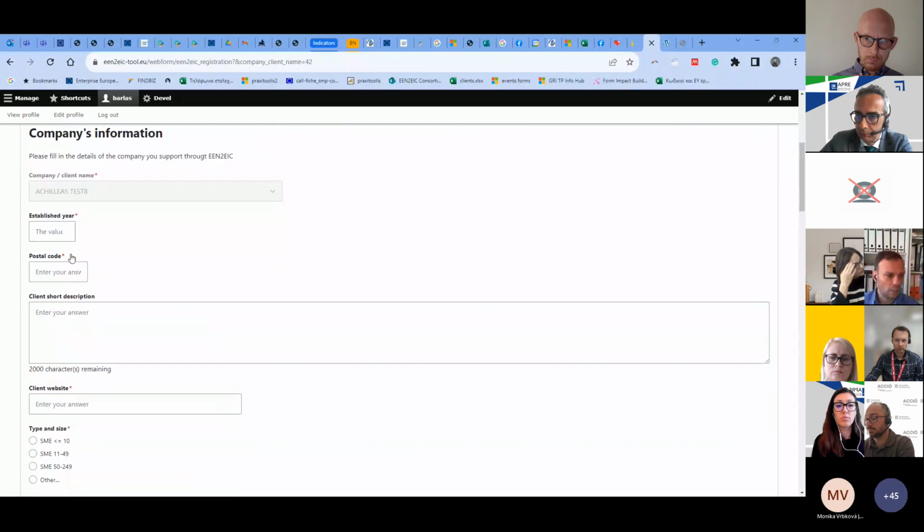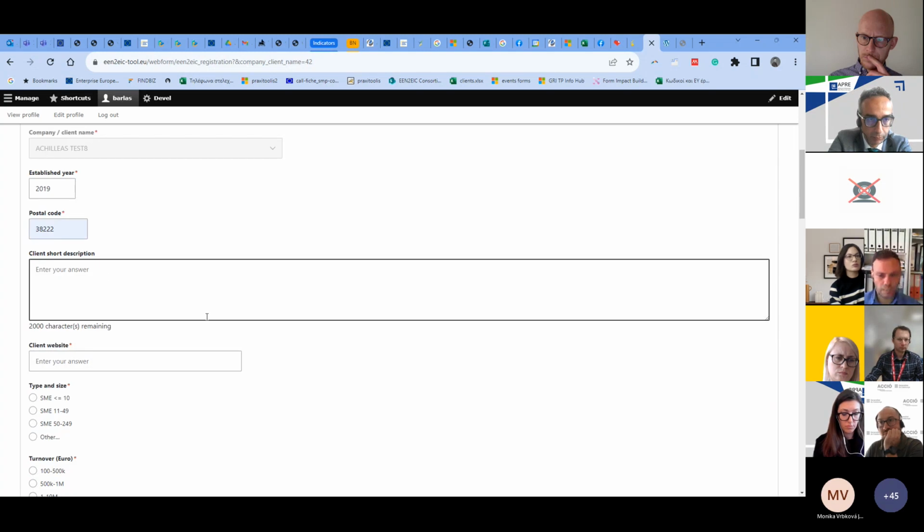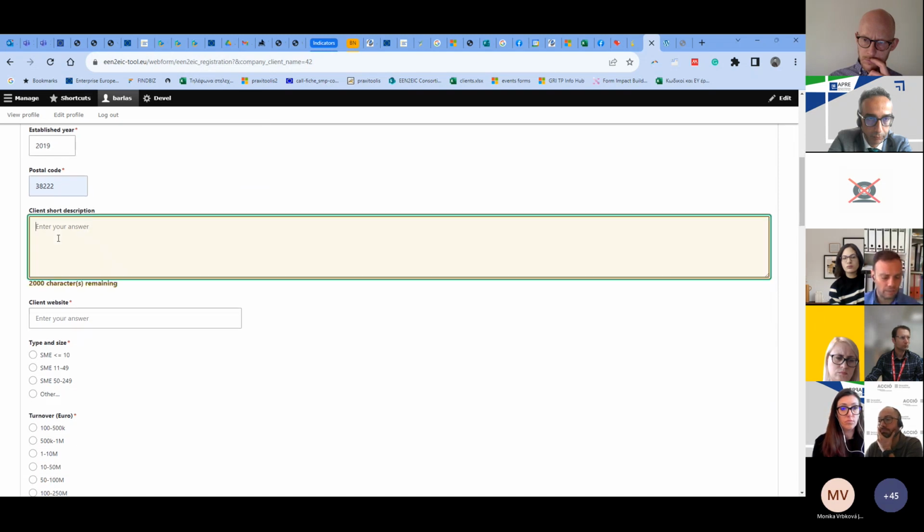And then you have to register your first case. So you see that already the company name is there, and you have to insert the postal code of the company and the establishment year. Then there is a client short description. This is a non-mandatory field. However, you can provide some information here.